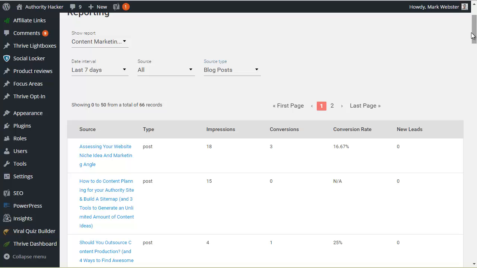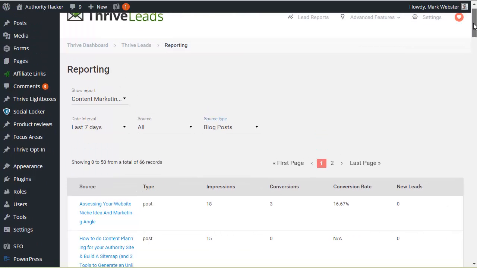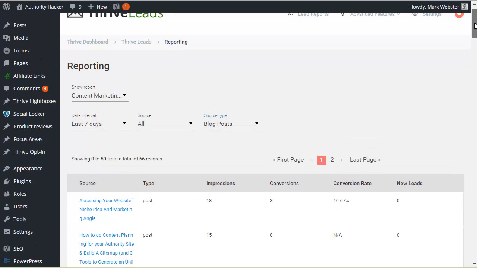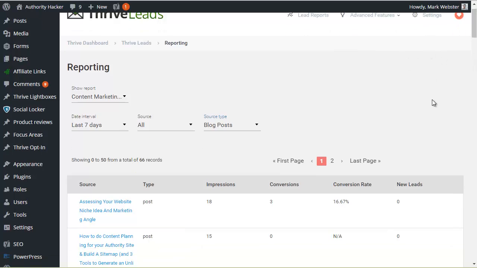So if this is one of your primary reasons for buying Thrive Leads, I would perhaps hold off a little while. It's nice to have in there. It doesn't do any harm, but it's really difficult to use at the moment just because of the poor loading times. And, as I said, we have a dedicated server for all of our sites, for each of our sites rather, and still it has this issue.